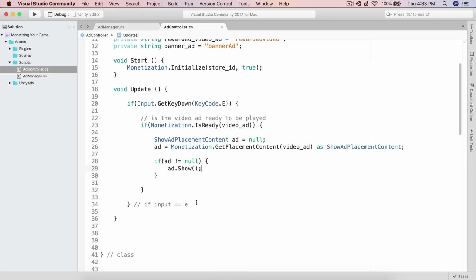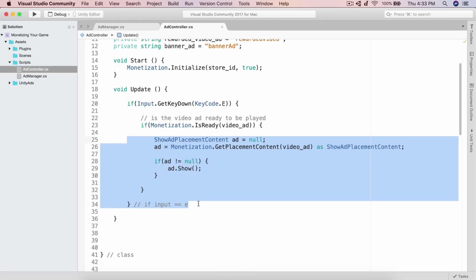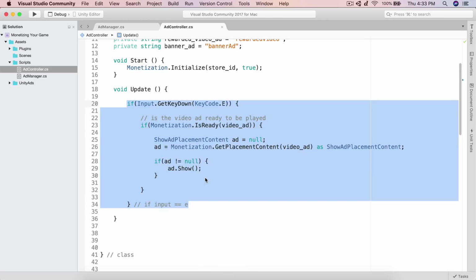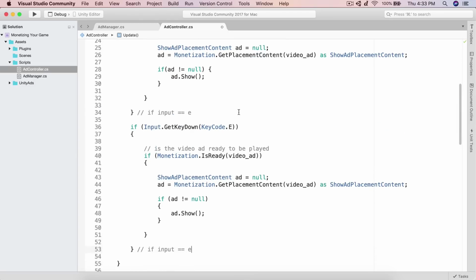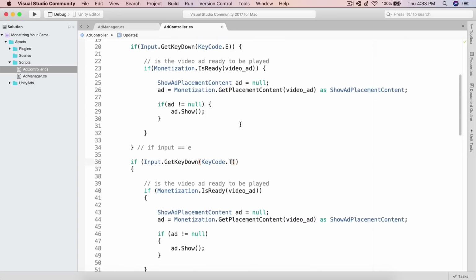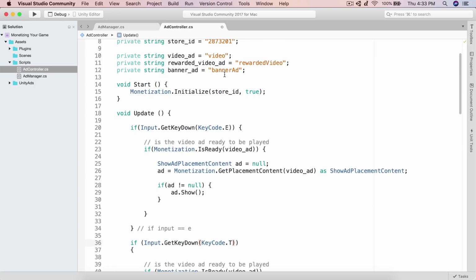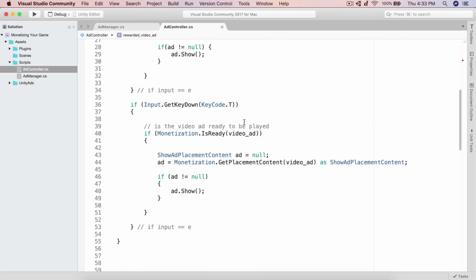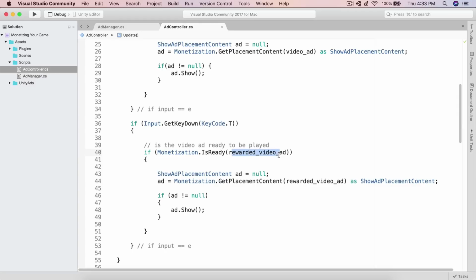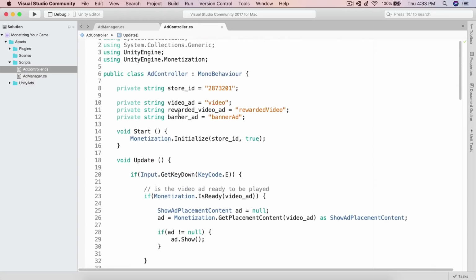But we also have, and I'm gonna copy paste all of this right here because it's the same way. So what did I do? Copy and paste. It's the same way, and here instead of E, I'm gonna say T, and instead of video ad, I'm gonna take the rewarded video ad. So rewarded video ad here and rewarded video ad here. Basically, everything is the same. We just need to change the IDs, what we're actually going to play. In this case, we're gonna play the rewarded video ad.